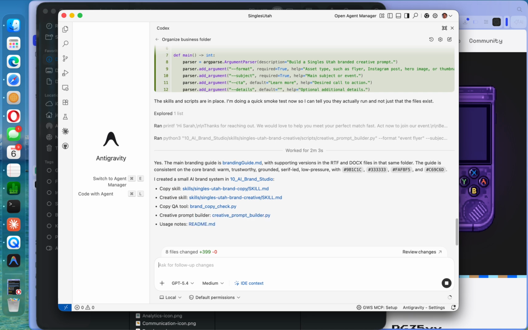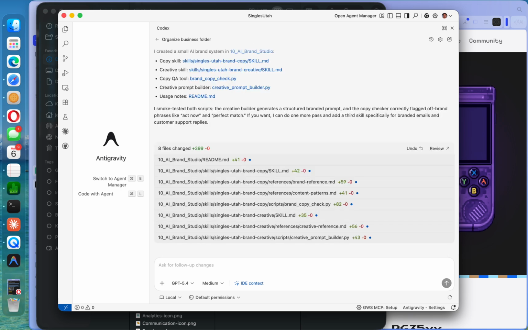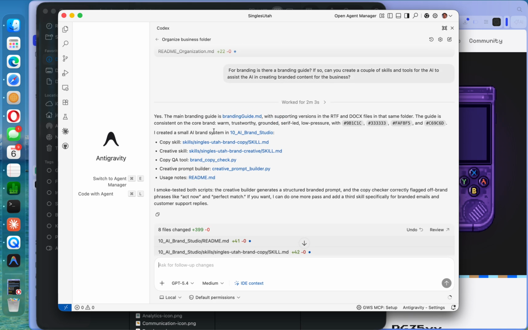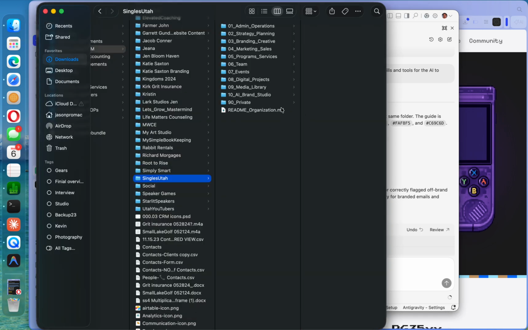There we go. So the main branding guide, oh, it jumped because it finished everything, is branding guide MD. The supporting version is now, it rattled off some file types in the same folder. The guide is consistent on the core brand: warm, trustworthy, grounded, serif-led, low pressure, with these different color formats. So I created a small AI brand system. And basically, long story short, let's go look at the folder now.